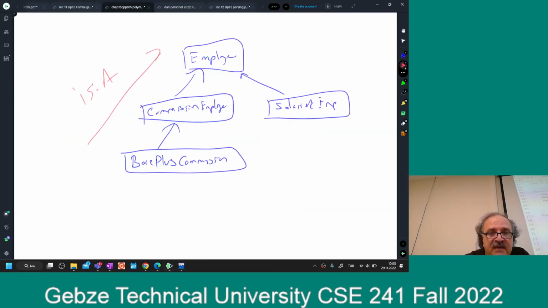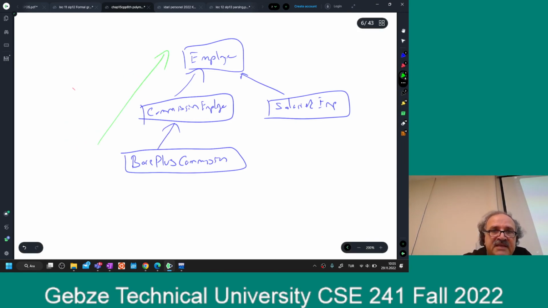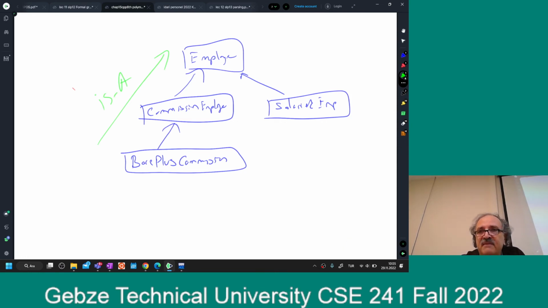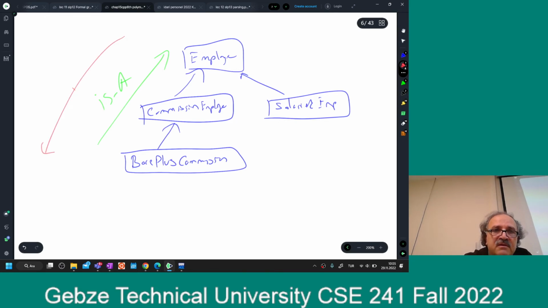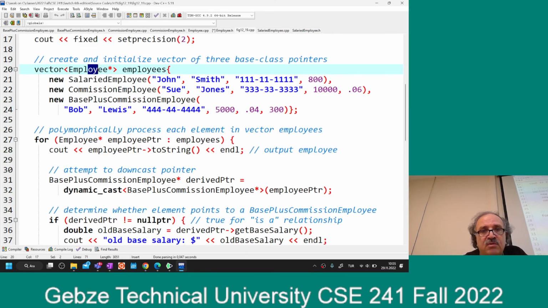How about the other way? The is-a relationship is always valid in one direction. But how about the other one? Is an employee pointer always a base plus commission employee pointer? No, not always, but sometimes. Some of the employee pointers are base plus commission employee pointers. So how am I going to know that? This is what I do.